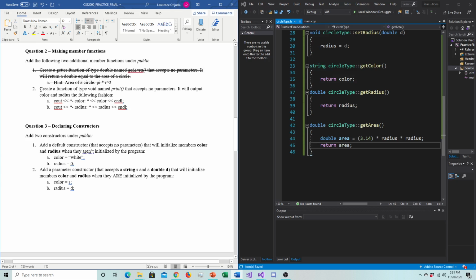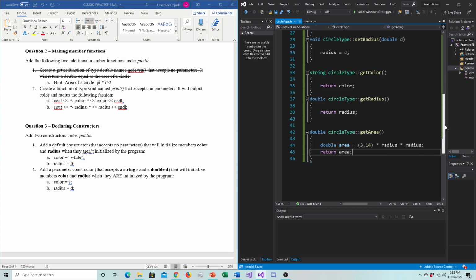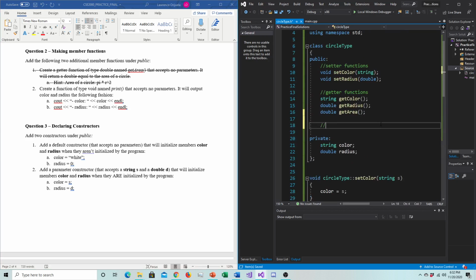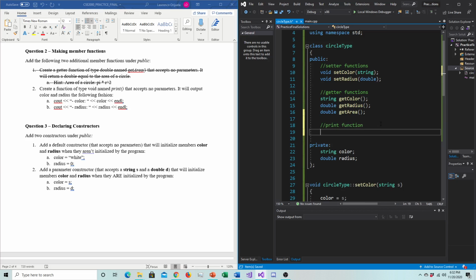And now we need to create a function of type void named print that accepts no parameters. It will output color and radius in the following fashion. Cout color, color, and endl. Cout radius, radius, and endl. So scroll back to the top over here. I guess put a comment that says print function. And say void print, open close parentheses, semicolon.